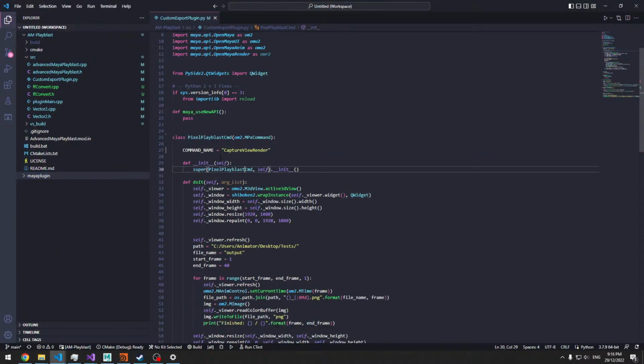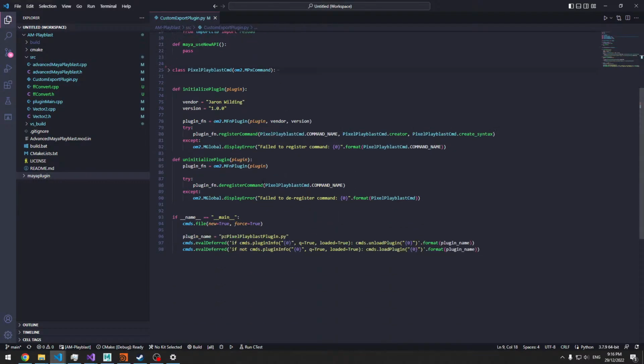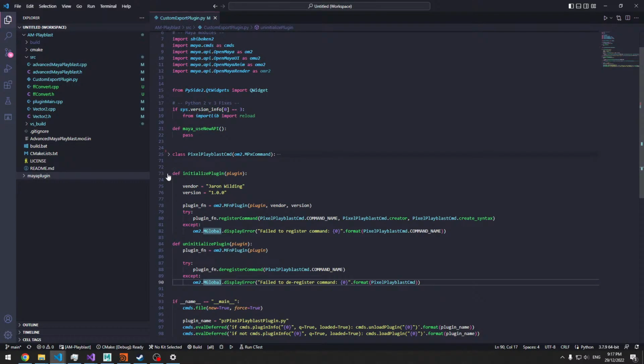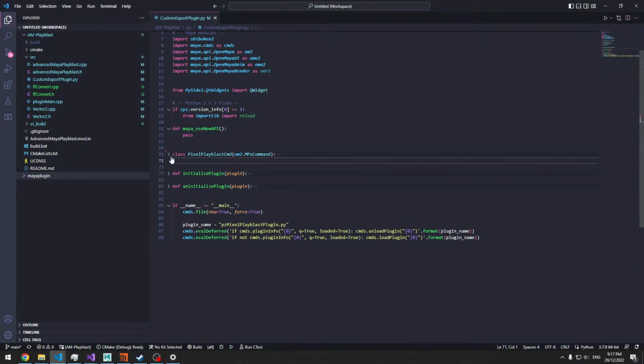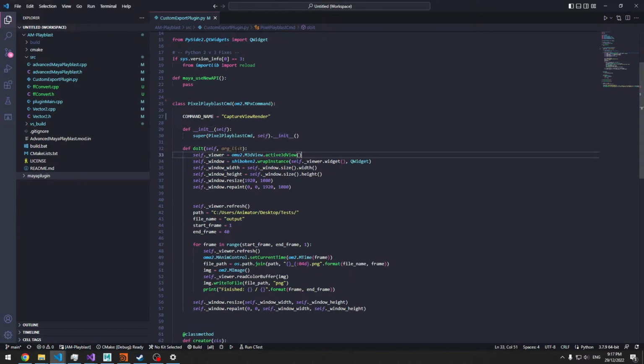So what I've got here is a quick and simple command that I implemented inside of Python. The basics, this is just registering the plugin commands, command name, and initialize the command, and then unloading and loading. This is just Python. Inside the actual Playblast thing here, I've got the doIt command.